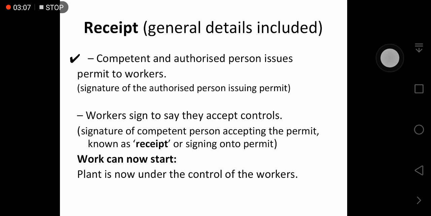Well, the journal details included in the receipt section are the competent and authorized person issuing the permit to workers, meaning the signature of the authorized person issuing the permit. Then workers sign to say that they accept all the controls, meaning the signature of the competent person accepting the permit, known as receipt or signing on to the permit, so that work can now start and the plant is now under the control of the workers.